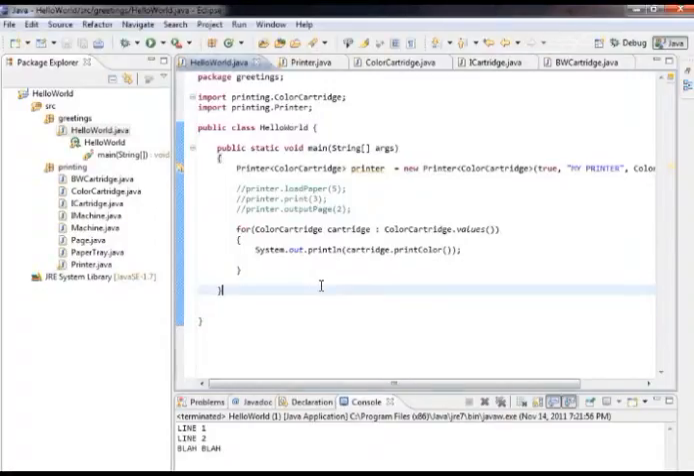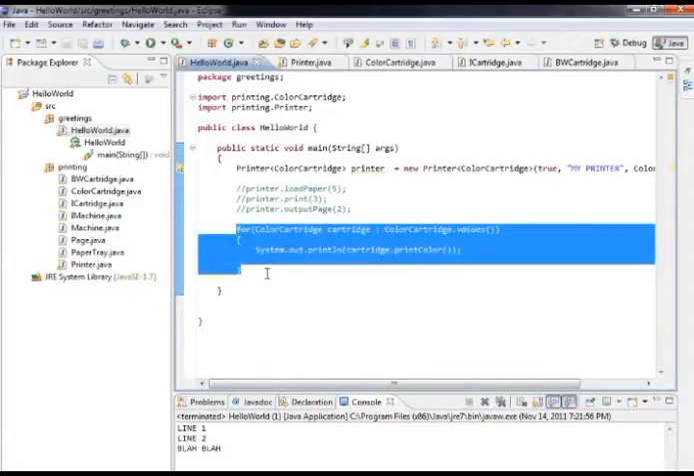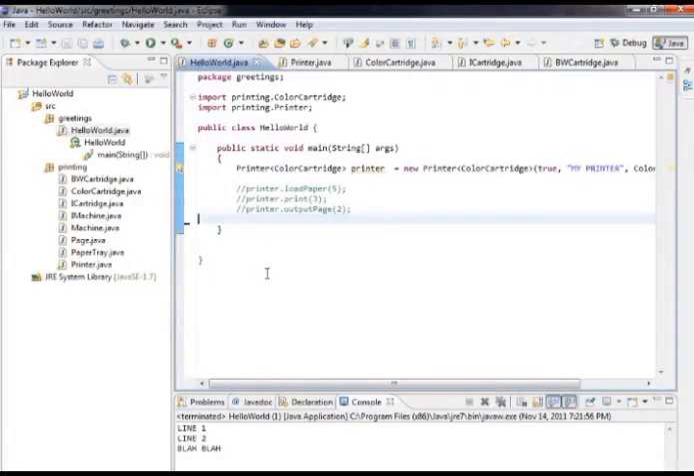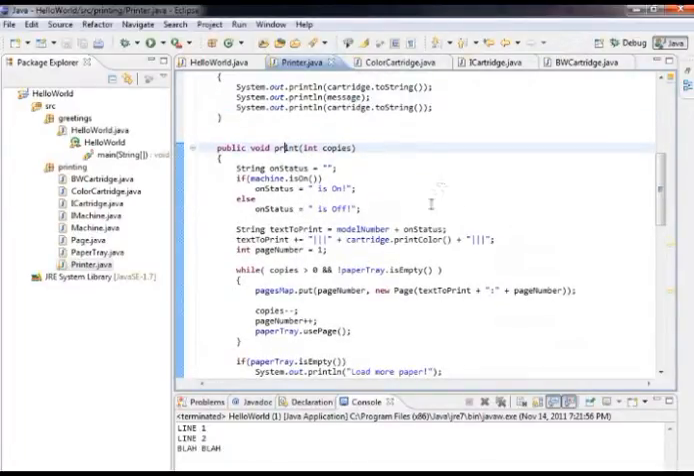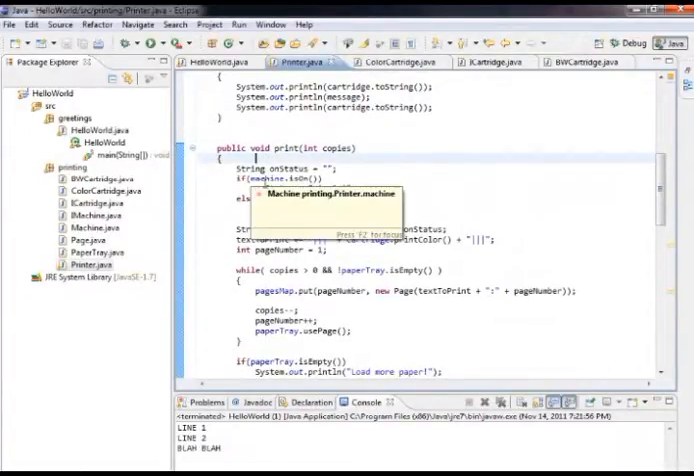So let's demonstrate how we can read from a file using our Hello World printing program here, and we're going to switch our printer out so that the text it's going to print comes from a file. So what I'm going to do here, I'm going to go ahead and get rid of some of this code that we had before, and we're going to go into our printer. And if you remember, we have this method print here that prints a certain number of copies. We're going to modify this method to actually use some file I/O to read from a file.